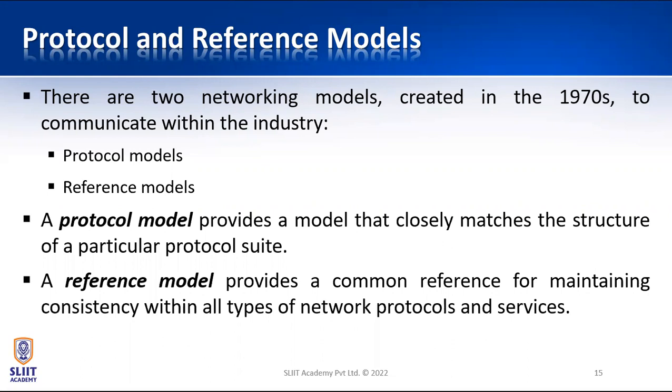A protocol model provides a model that closely matches the structure of a particular protocol suite. So in a protocol model, we have very few layers. Actually, we have only 4 layers. In this 4-layer design, we are trying to group all the rules. We have a set of protocols or rules that we are using, and these will be grouped into 4 layers.